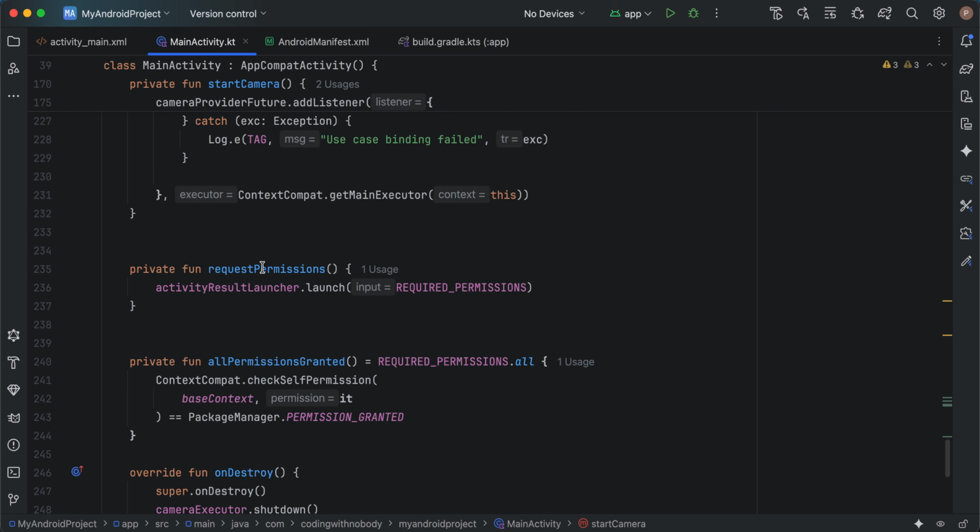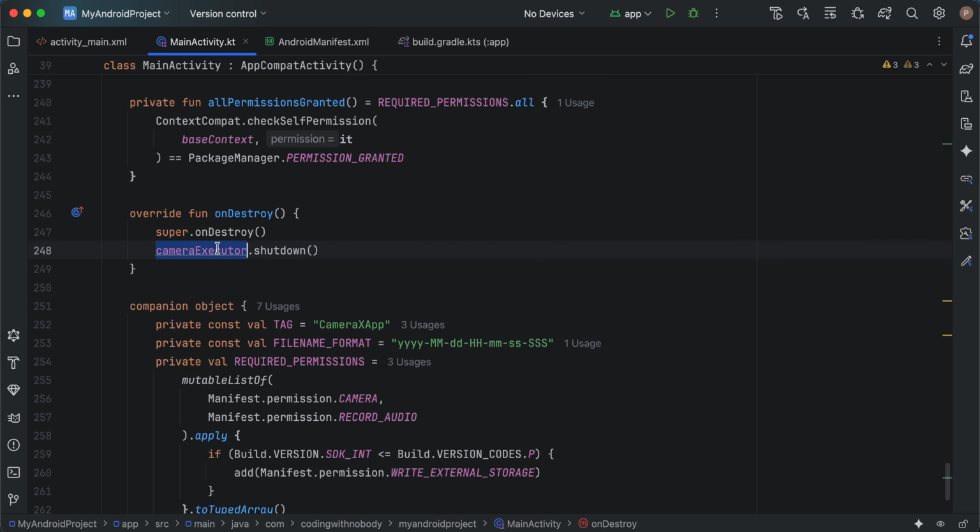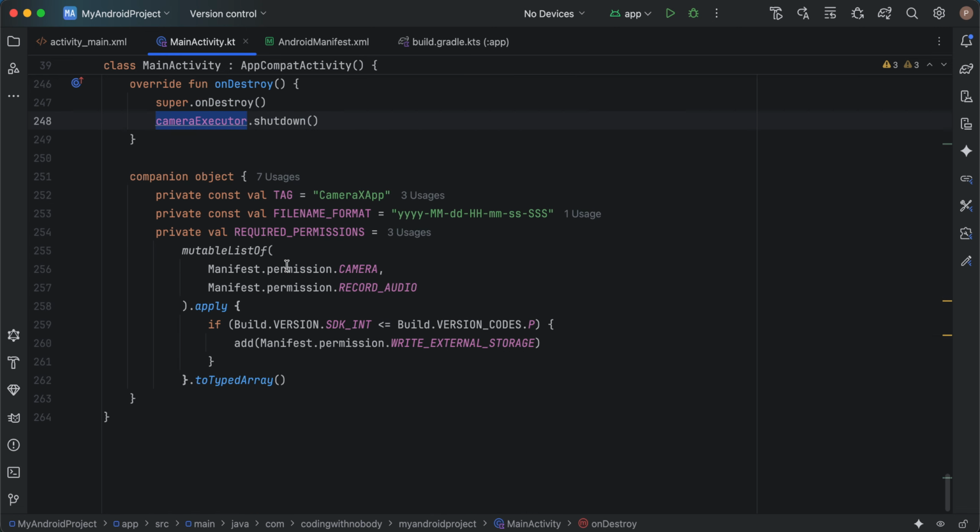Then here we are just requesting camera permissions. This is just a helper method to check whether all permissions were granted, and inside on destroy we shut down our camera executor, and here we have just defined variables with the required camera permissions.